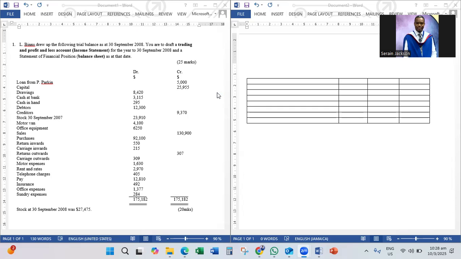All right. So if you look at this question, I think this question comes from the textbook from Frank Wood. It says Elbins drew up the following trial balance as at the 30th of September 2008. You are to draft a trading and profit and loss account income statement for the year to the 30th of September 2008 and a statement of financial position, balance sheet as at that date. And so we are going to look at this. This is saying 25 and this is saying 20. All right, so let's begin with looking at this now.